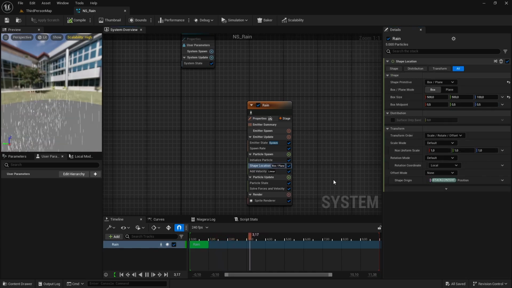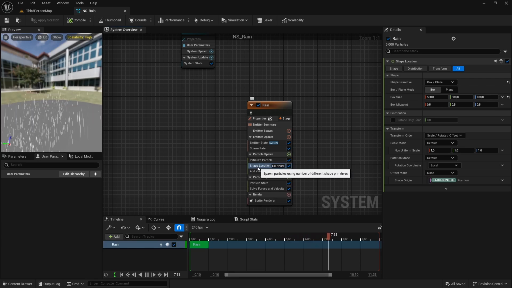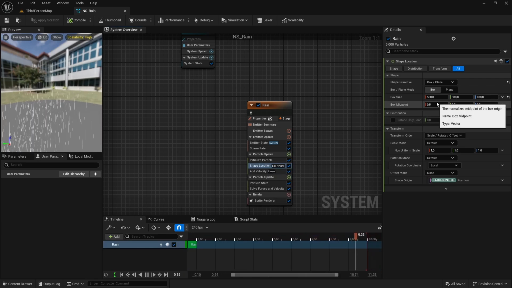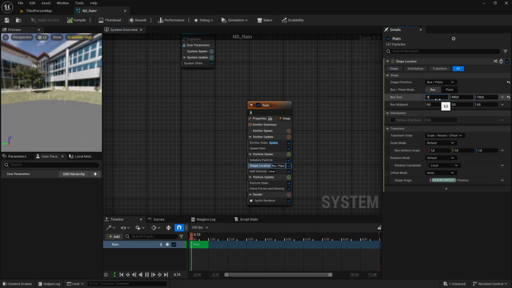Okay, so earlier I said that I want to put 5000 on the X and Y for the shape location, but I put 500. So let's fix that. I want to put 5000 on the X and 5000 on the Y in the shape location module.